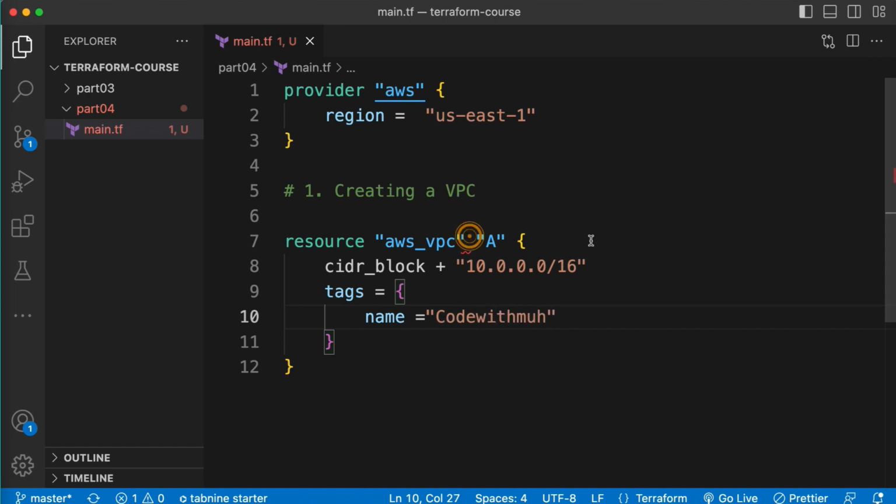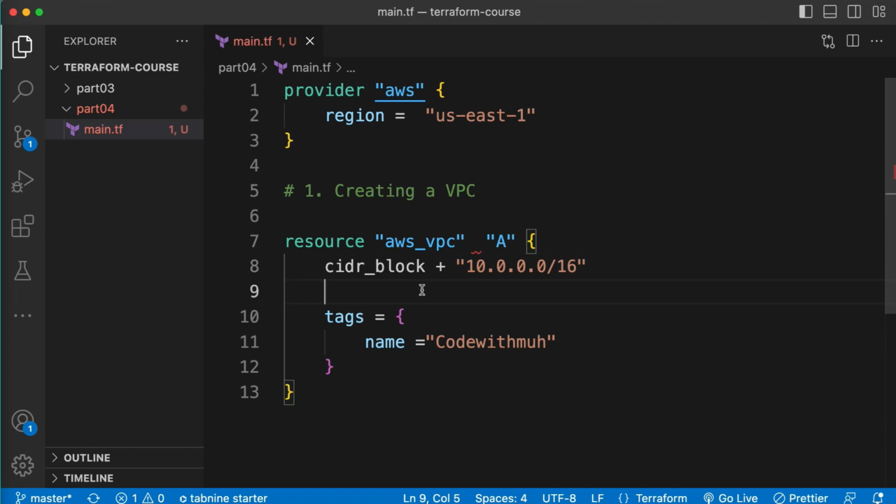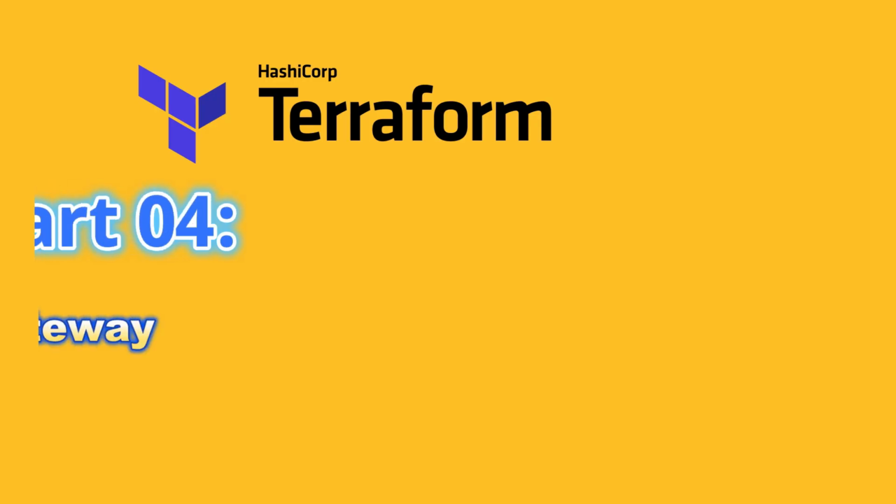Alright, so this is our resource of VPC. So here we created a VPC with CIDR block and we also added a tag with the name CodeWithMuh to identify the VPC.